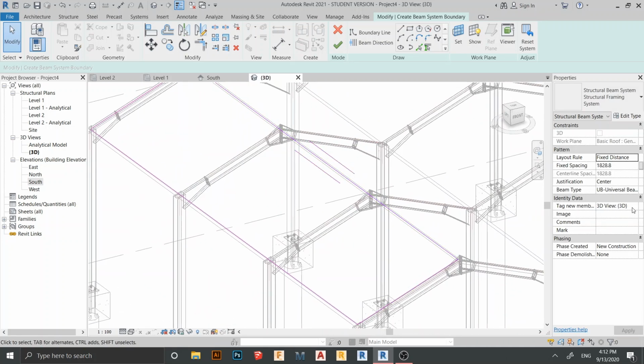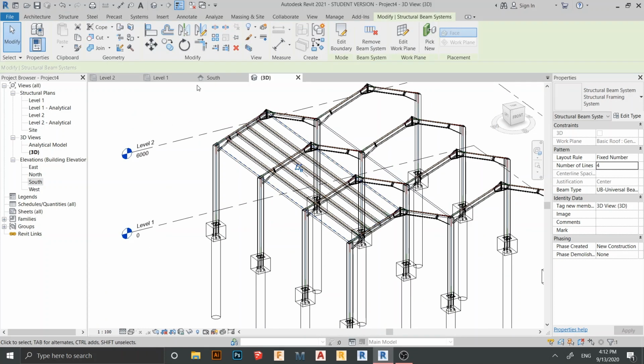I want to set the direction. Take a look at my properties palette. Change this one to fixed number and change this one to 4. For the beam type, just leave it like this. Hit apply, then hit finish. Go to my south elevation here.